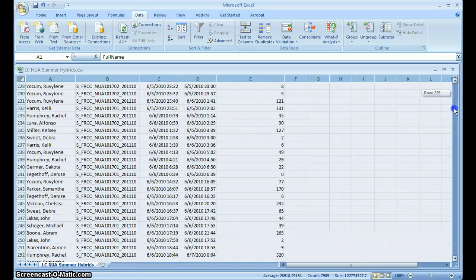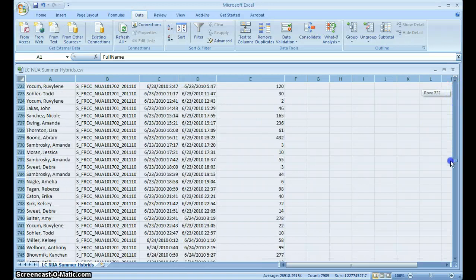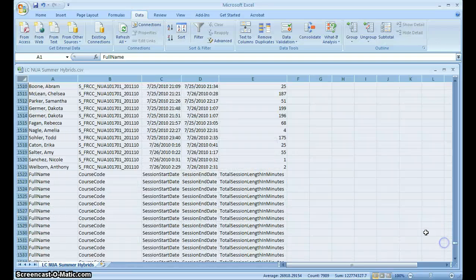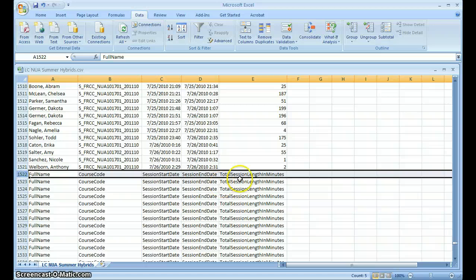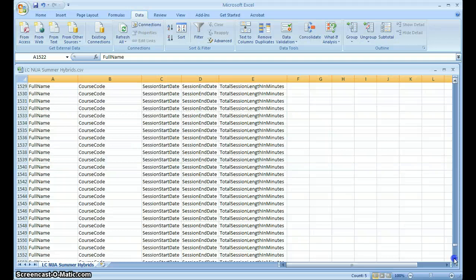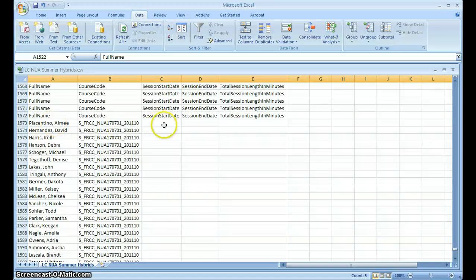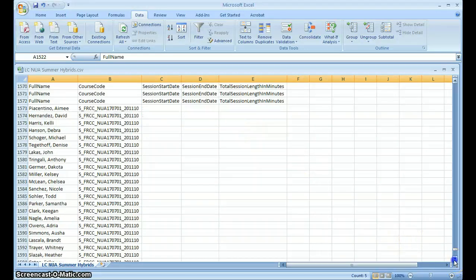I'm going to scroll down until I get past the point at which there is viable data. Here we go. I'm going to choose the row. This is just more labels. They get put in periodically for us. Now I'm going to scroll down further, and I see here's some students that don't have any start and end dates. They basically never entered into the class. They never started a session, so we don't need their data anyway.